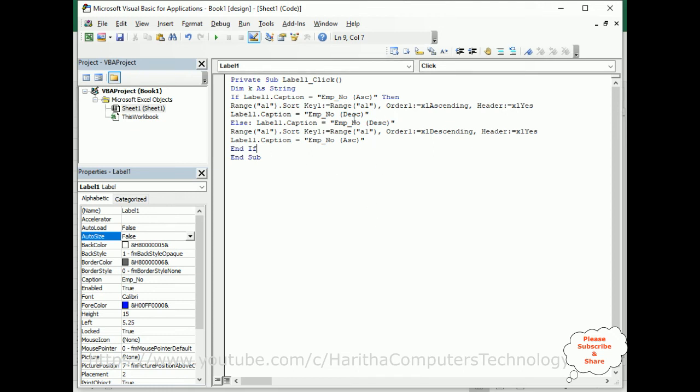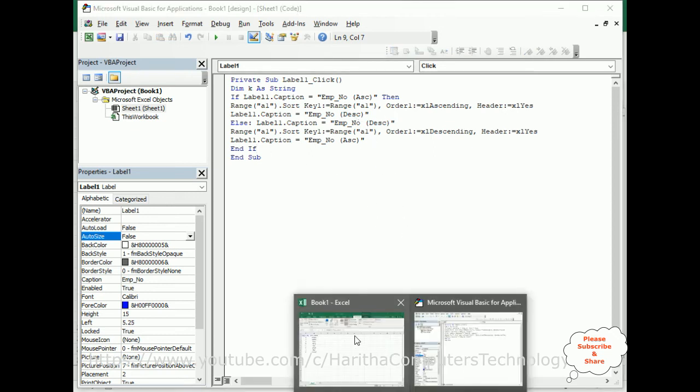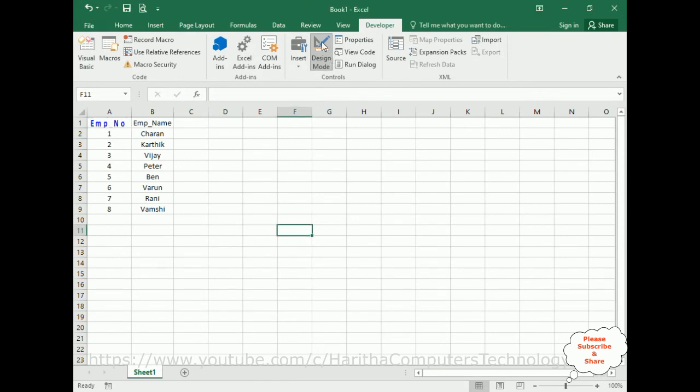Now let's check the final output. Switch over to the Excel sheet. Notice in the controls the design mode is active. Let's deactivate that one. After that, click employee number. Notice here the employee number is sorting, and the employee number is also changing.